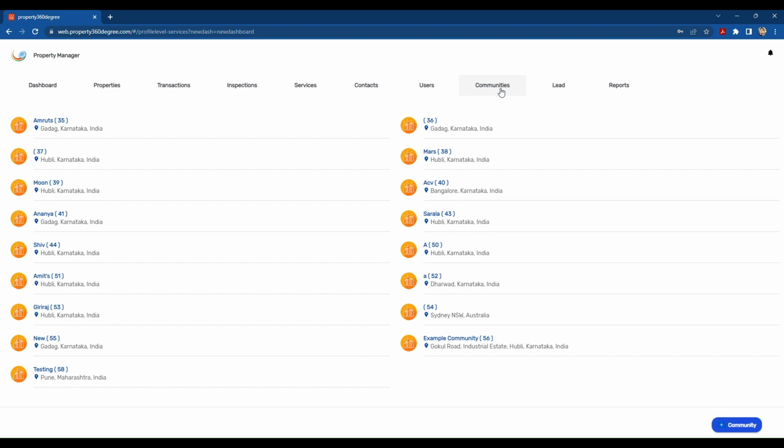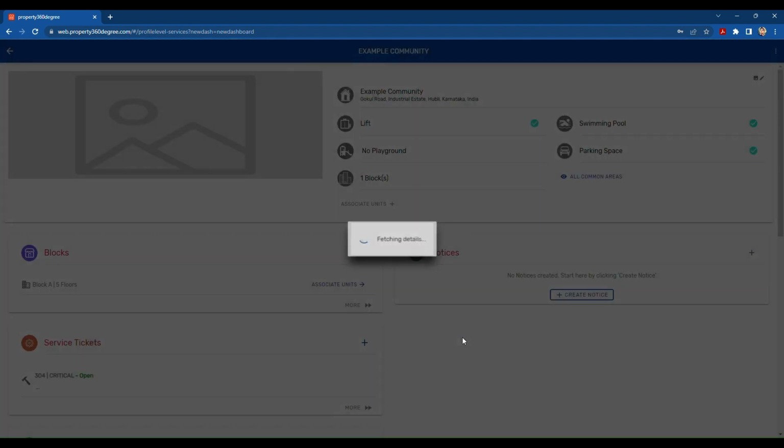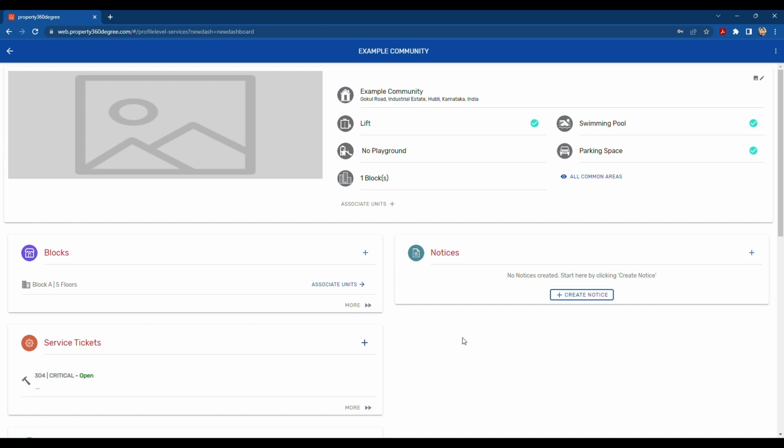Communities, so this is another interesting module. What we see here is how many units you have in it. For example, a community can be a compound where there are 200 units, where you'll have different amenities in place. You'll have to send out notices to different blocks within the compound. You can add the different blocks. There can be block A, block B having certain units. There can be services related to the common areas.